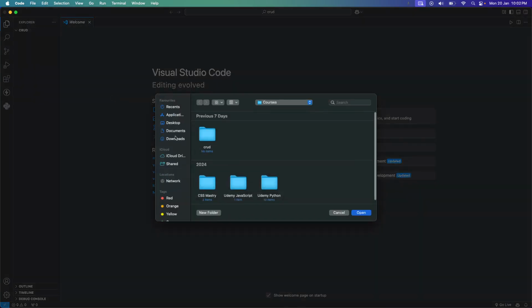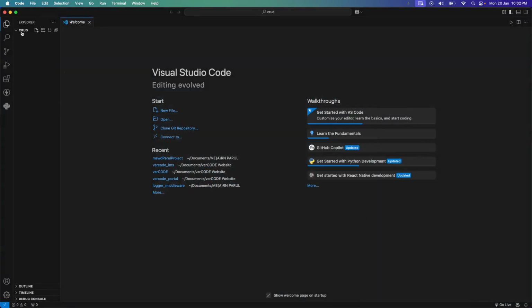Now when you click on this open folder option, this will open a directory for you. Here I have created this new folder with the name of CRUD. So you are going to select this new folder and click on the open option. Now you can see this CRUD is written here, right? So that means your folder is now open inside the VS Code.